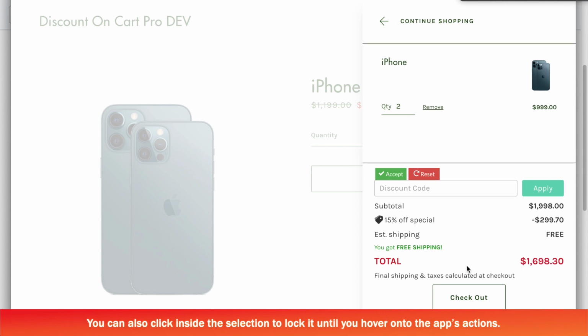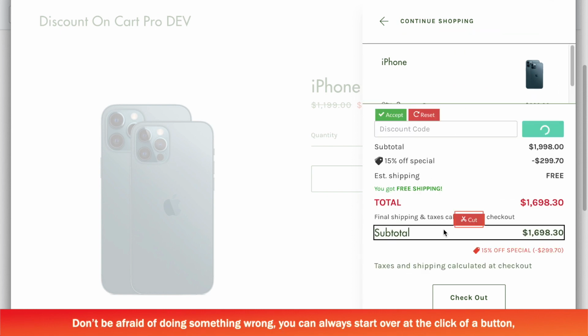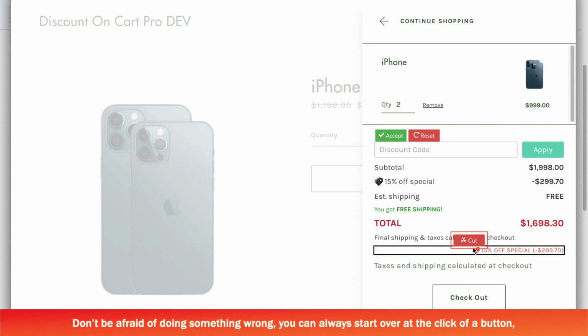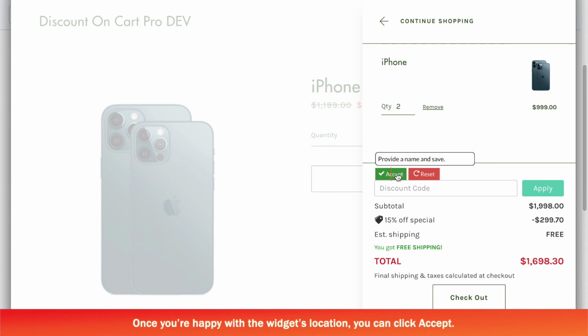You can also click inside the selection to lock it until you hover onto the app's action. You can use the reset action at any time, so experiment. Don't be afraid of doing something wrong. You can always start over at the click of a button. And there are many ways to achieve a desired placement. Once you're happy with the widget's location, you can click accept.